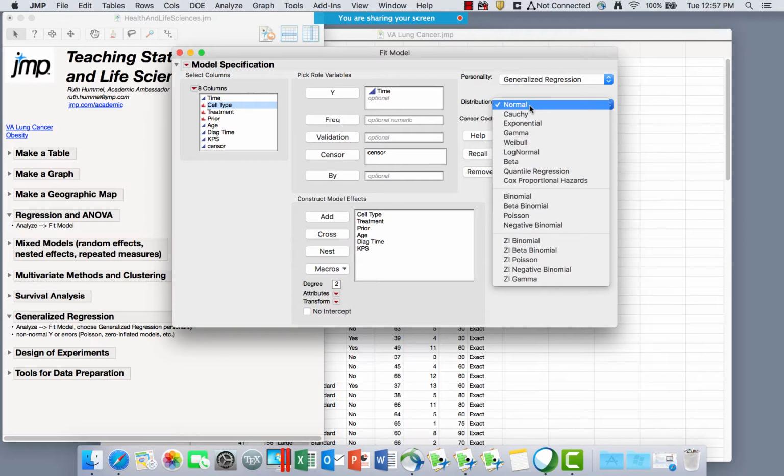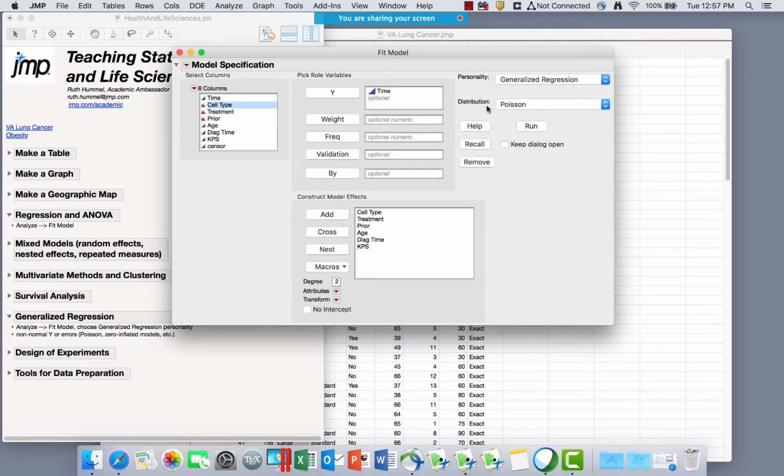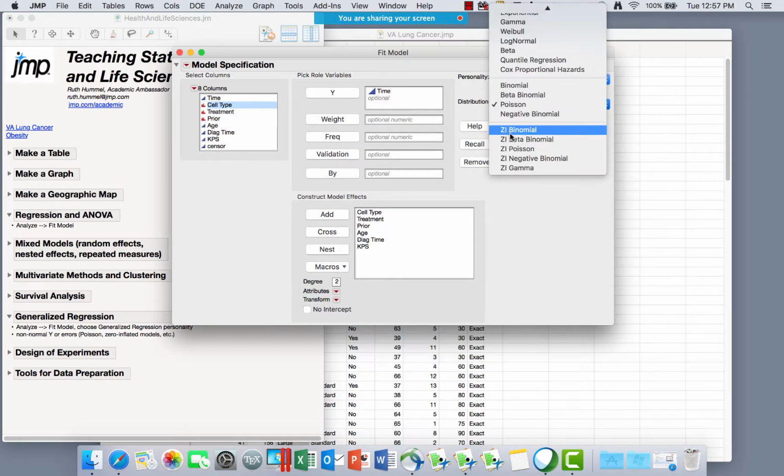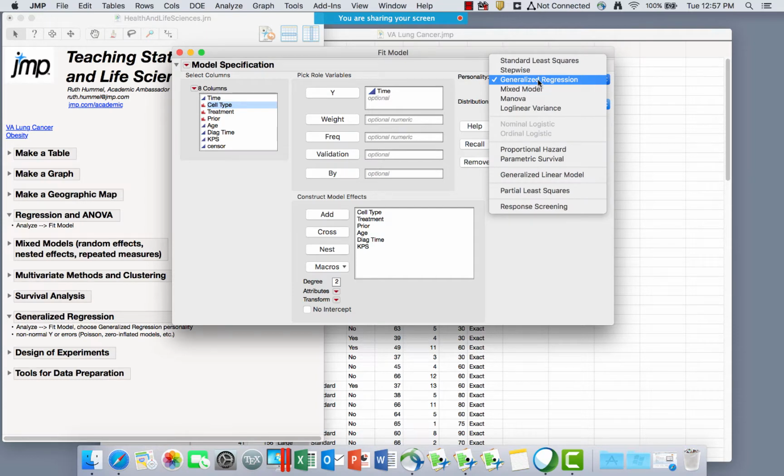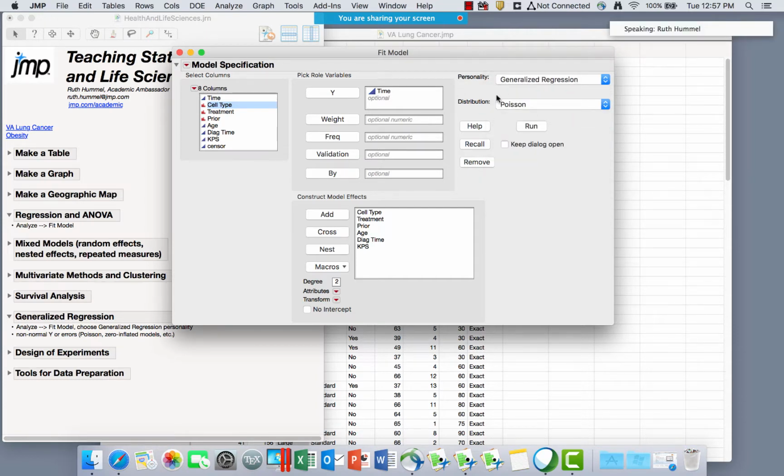It also allows us to change the distribution of the response, or the distribution of the error. So if I had a Poisson distribution instead, I could choose that here, or even a zero inflated model, where I have lots of zeros and then another distribution on top of that. So these ZI are zero inflated models. I would just choose the generalized regression platform to find those options to include censoring or to change the distribution.